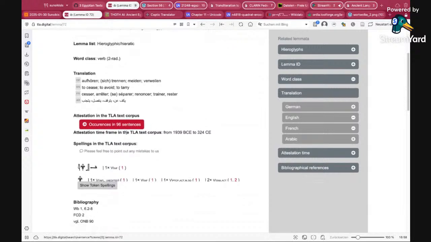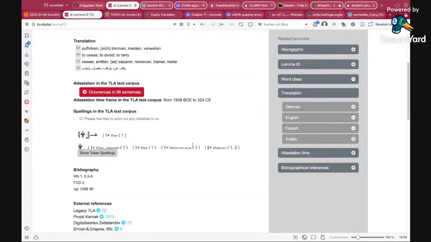Then you have the attestations. I come back to that in a second, but let's jump it for a moment. You have the attestation period according to the corpus of the TLA for this lemma. So in this case, it's quite a long time. You have the spellings that have already been entered in hieroglyphs in the corpus. This is in an experimental state or in a beta state. So if you find mistakes, please let the TLA members know.